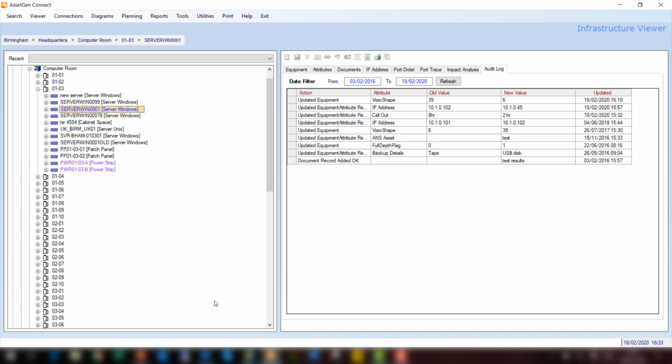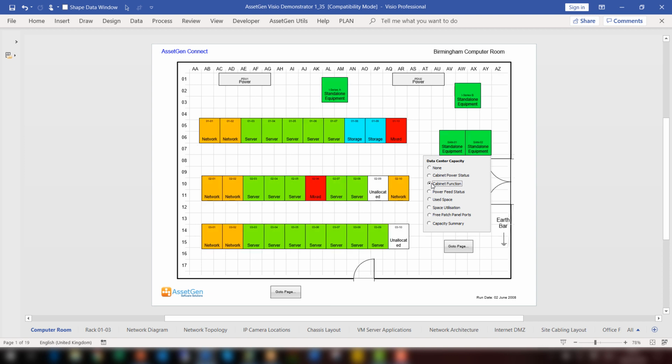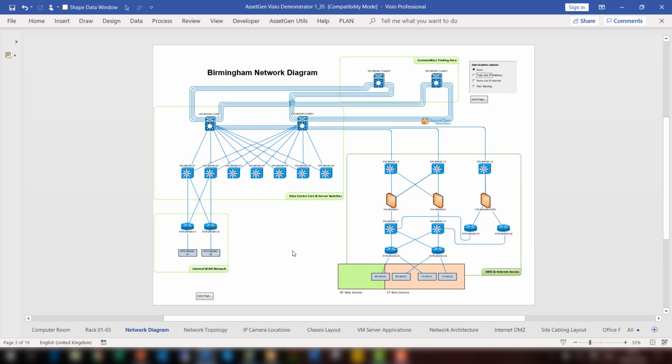To show you some of the schematics, I'll just show you through a few examples. So here's an example of a floor plan of a data center. When we create these floor plans, we also embed data in the shapes, so you can use Visio's facilities to show, for instance, the function of the cabinets and color code them, or to create your own dashboards to show port utilization.